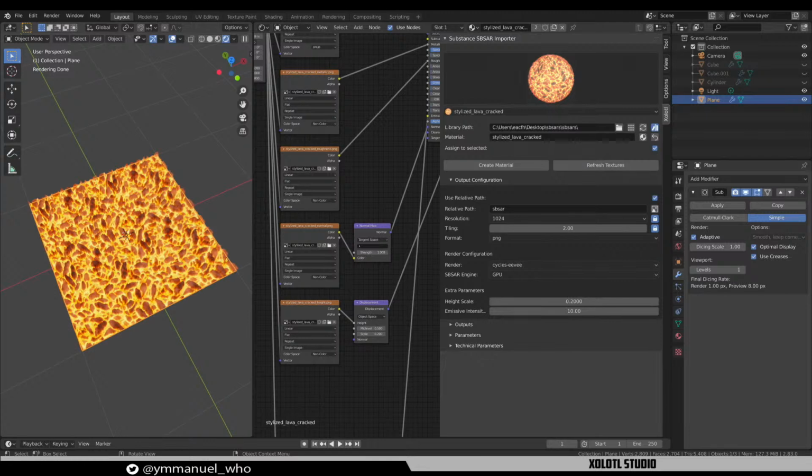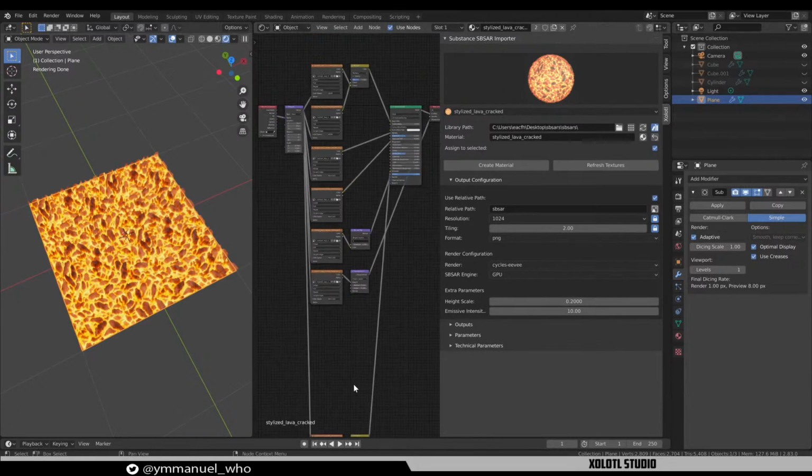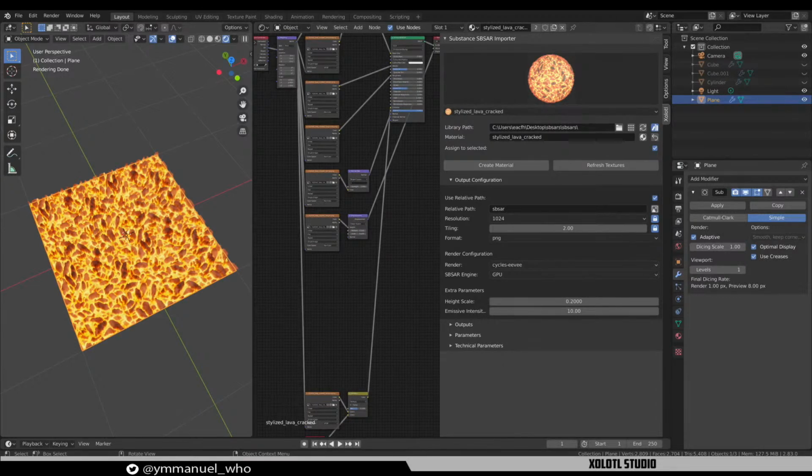Now let me see, I think there's a question. Does adding the shader nodes work just like Shift Control T, to do it sort of automatically? Not sure I know what you're talking about. I'm not that familiar with that shortcut. Sorry about that.